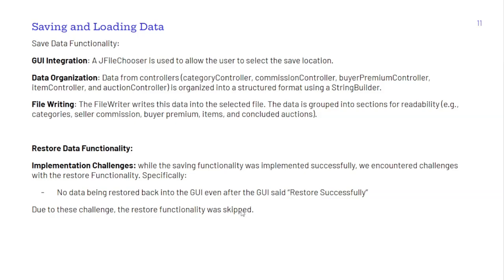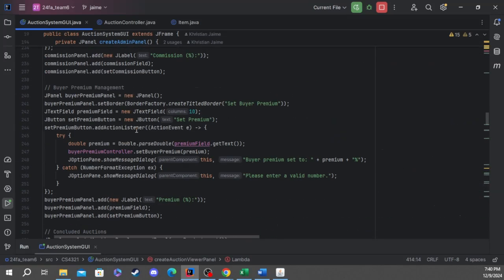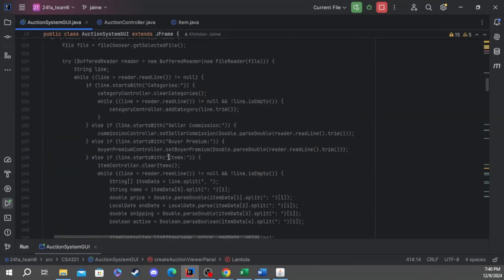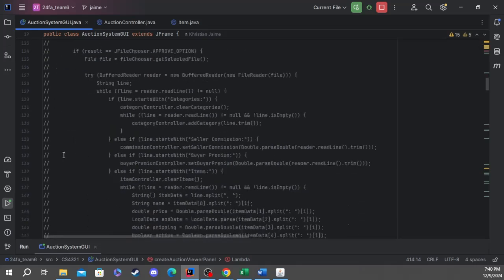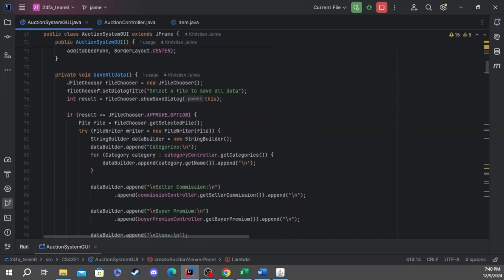We used AI and other resources. We researched online and weren't really able to find anything. So we just decided to skip it. And the code for the restore data has been commented out, and this is the code for the save all data that we use to save the data to a text file.